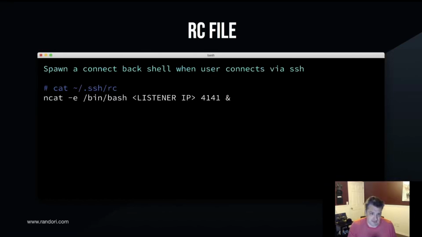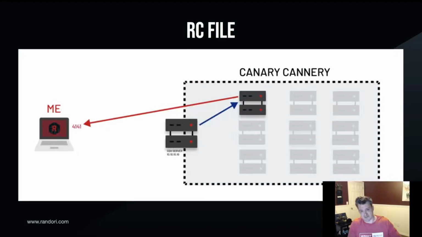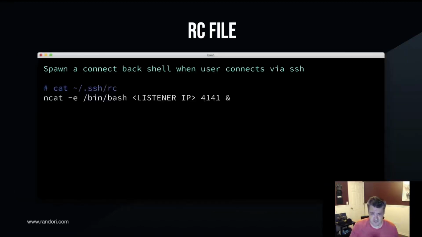So in the .ssh for whatever user, I just specify the command that I want to run, and then at the end I ampersand it. So when Bob SSHs via the blue line to that top server, then before Bob gets his shell, but blind to Bob, a shell gets spawned back to me as Bob, and then it drops into Bob's environment.